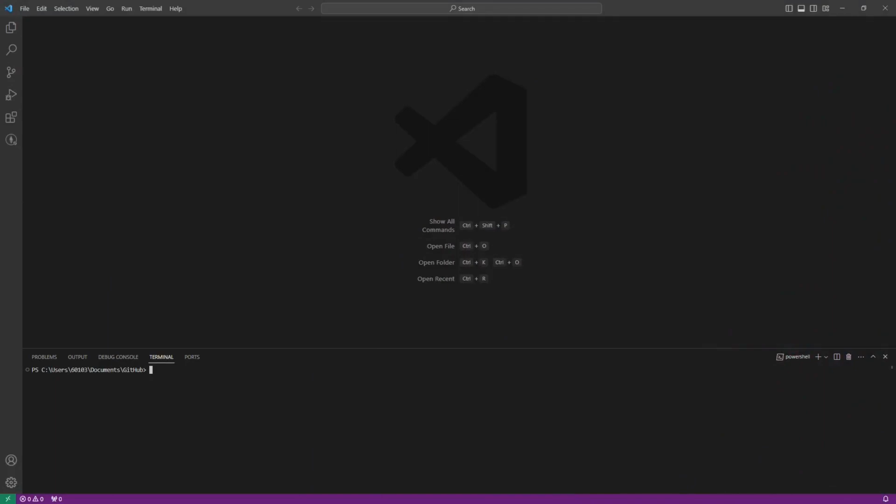First, we'll start with Visual Studio Code, and just make sure you have it installed and npm installed.